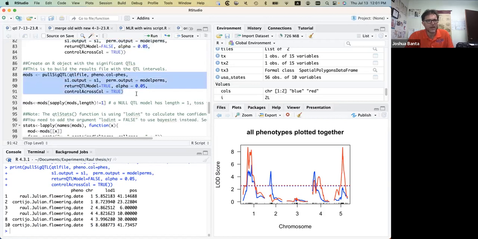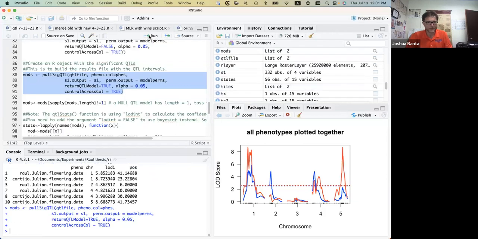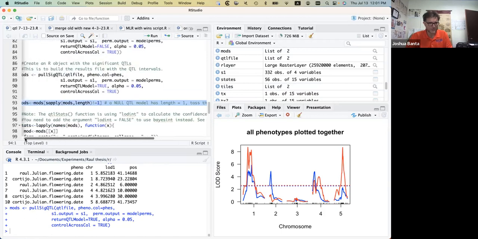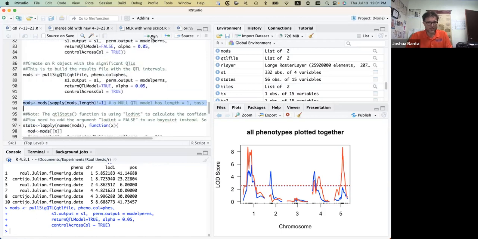So lines 88 through 91. Again, nothing to change here. You can always just highlight it and run. It doesn't matter how many phenotypes you have. And then this is a data cleanup step that I don't understand, that I got from online, but it's part of the data cleanup. You run that.